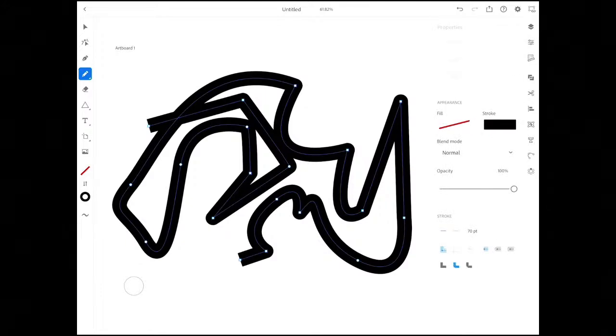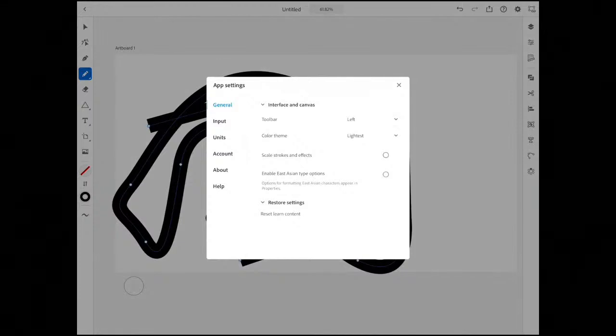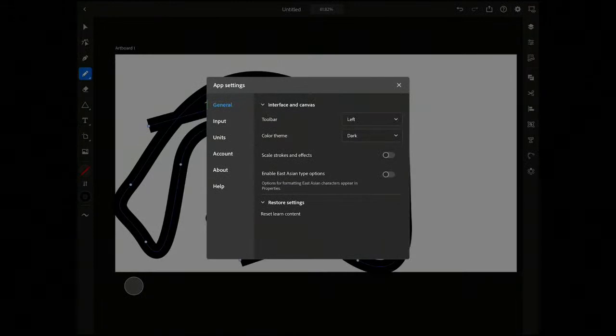And that's going to be properties, blend modes. Okay, that's cool. They've got blend modes. I don't see anything. What do we got under app settings? Oh, let's do dark. Hey, that's a lot better. Now I can see my scale. Oh, okay, so this is where scale, stroke, and effects is. Yeah, let's keep scale, stroke, and effects on.